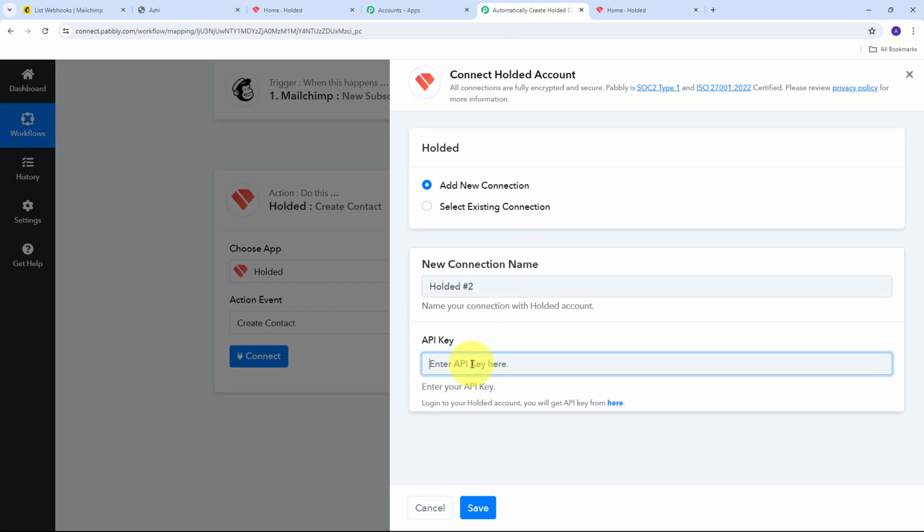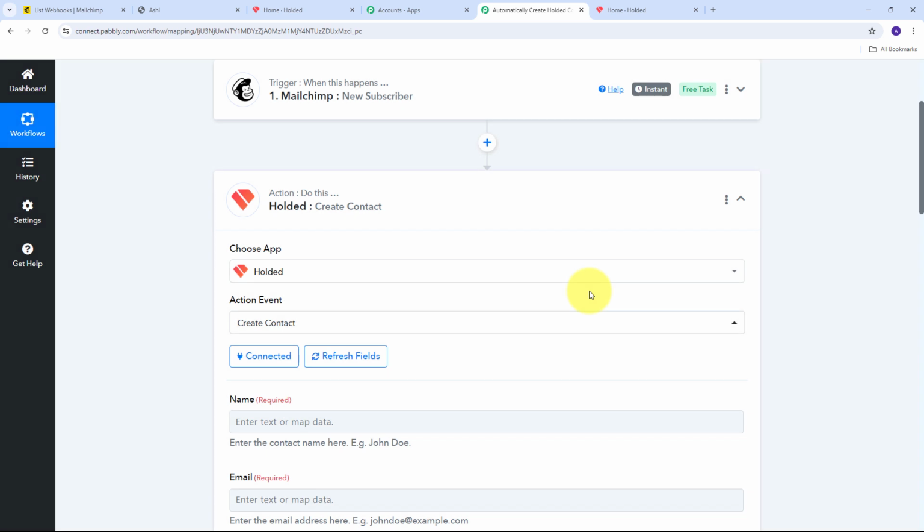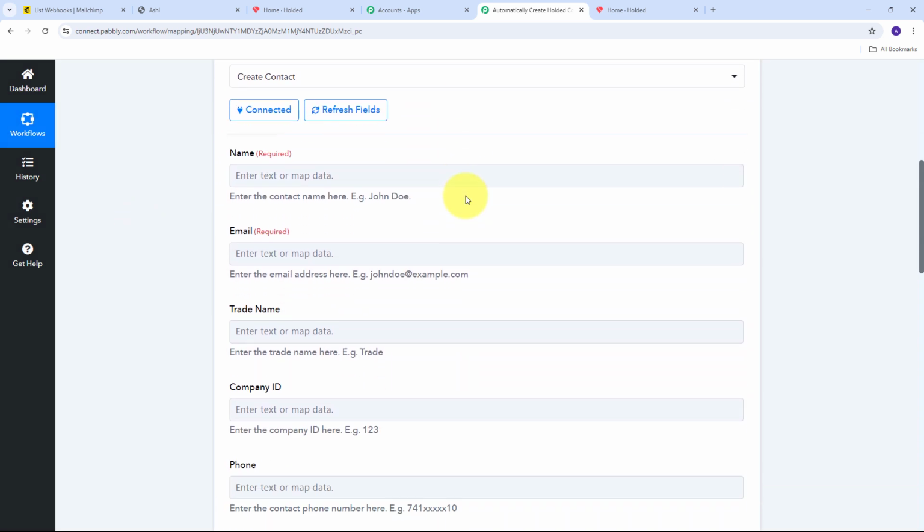I will close this and go back to Pabbly Connect. Now in this tab of API key, I'm going to paste my API key. Now I need to click on save. And I have connected Holded with Pabbly Connect. Now for creating a new contact, I need to fill all these details of my contact. Here in my contact details, I'm going to use all the details of my subscriber that I've created in Mailchimp. By using the response of Mailchimp, I'm going to create a new contact in Holded and map all those responses here in these tabs.